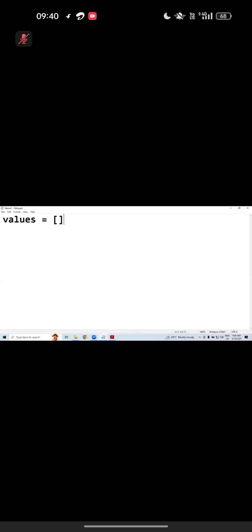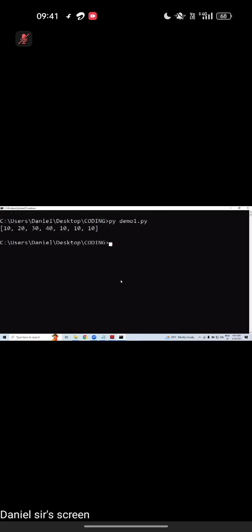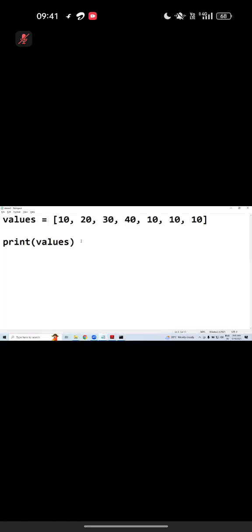Values equals 10, 20, 30, 40, 10, 10, 10. Let me print the values. So we have successfully created a list data structure. You can see this one. I would like to know how many times 10 is available. Either you can print like this: values dot, there is a method called count, 10. Same count method we have seen with series.